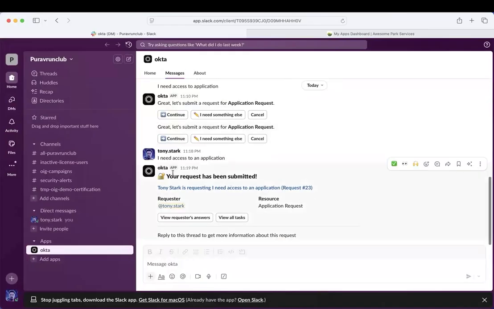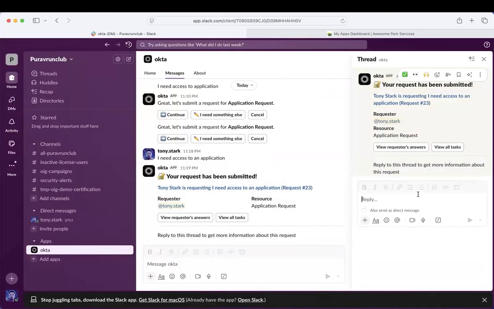As you can see, the chatbot just responded with a message saying that the request has been submitted. This is the application access request. Tony can simply click on this, review what's going on with this request, or reply to this specific thread to send additional comments to the manager. Now let's pull over the manager dashboard and see how it looks from the manager's side.